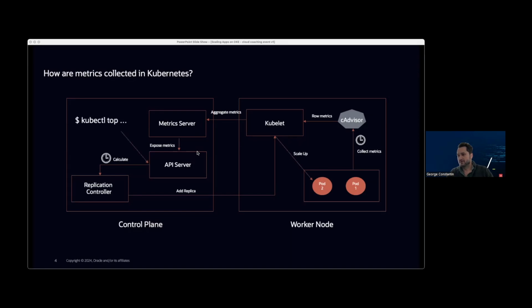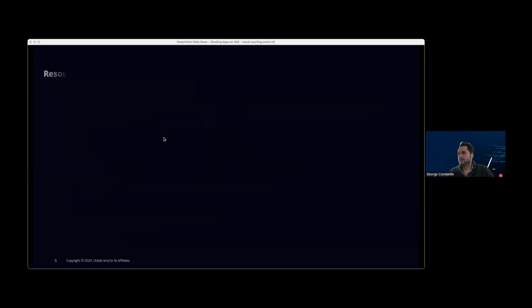During the demo, we'll be using the kubectl top command a lot, and we'll see the CPU usage and memory usage using the kubectl command, which can be run against pods and nodes. Now let's see a bit how we can do resource management in Kubernetes.